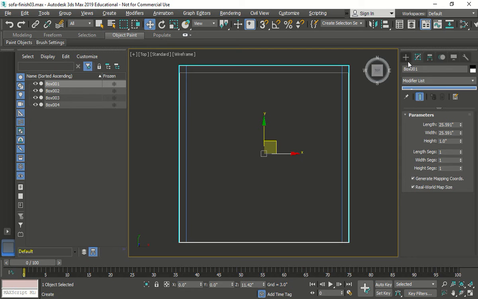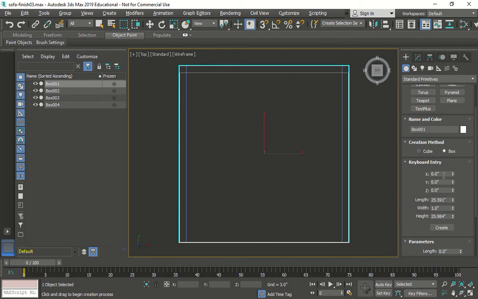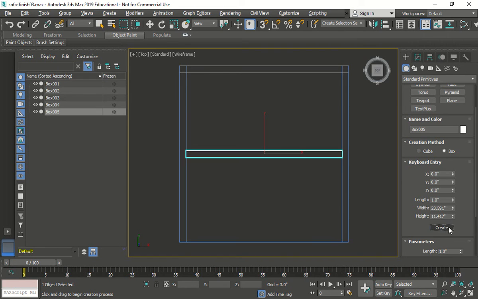Again, create, box. We're going to use keyboard entry at 000 again. This time I'm going to be slower. Our length is supposed to be 1. Our width is supposed to be 23.591. And our height is going to be 11.417. We're doing that front piece of the wood now. And we're going to press create. So now it's at number 5.